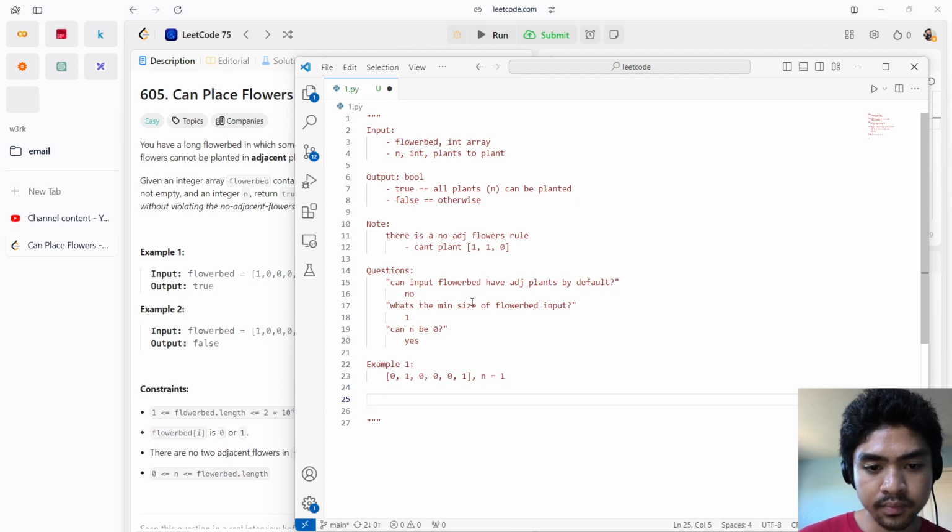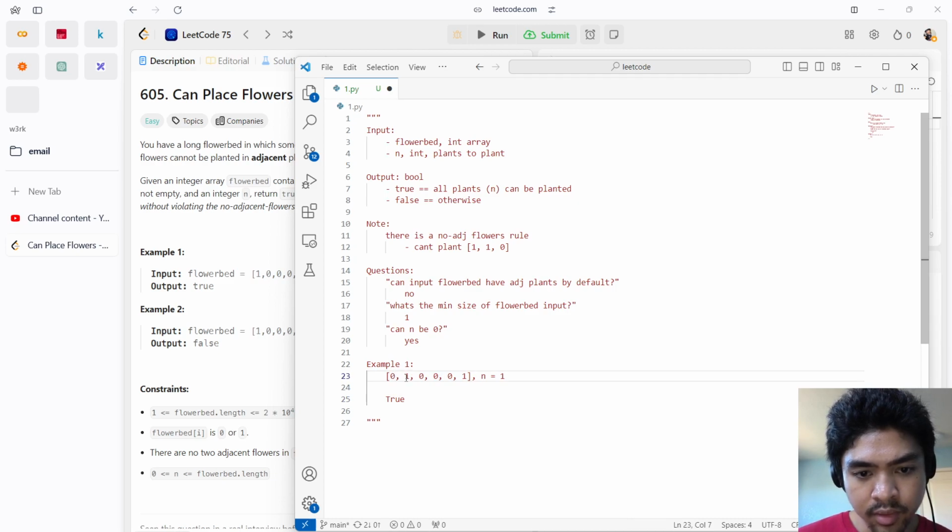Here, I think this is true. We can't plant here because it's already planted, and we can't plant here because there's a 1 right here. But if we go here, we can plant because to the left is 0 and to the right is 0. So we can plant here. So true.